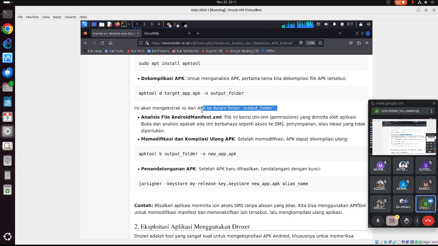Basically, this is the source code of the file. Having the source code, then we can see whether the application is doing bad things. For example, if the application is asking for permission to access SMS, or sending information to certain websites, then we can see it in the source code. Basically, the output folder is source code. Let me run APK tools on the application.